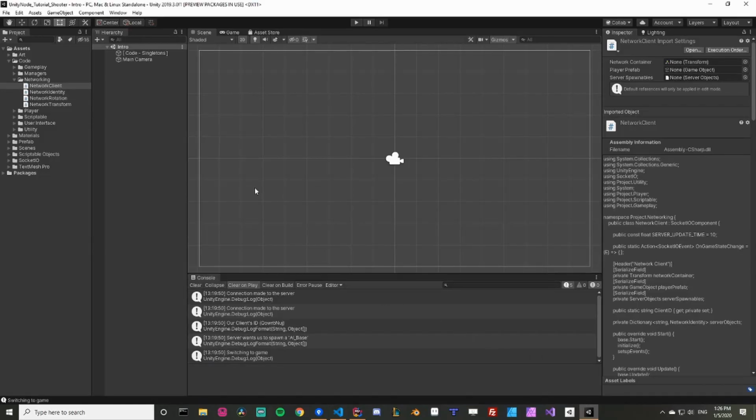I've updated the client to 2019.3. I didn't have to make any changes to Socket.io. If you're still on 2018, whether you'd like to switch to 2019 or keep it the same is up to you. If you want to switch to 2019, just do the upgrade, let it update the scripts, and let it update things like the render pipeline, that sort of stuff.